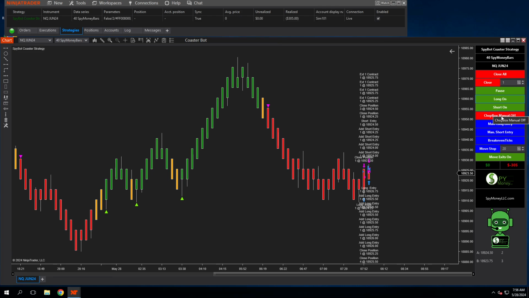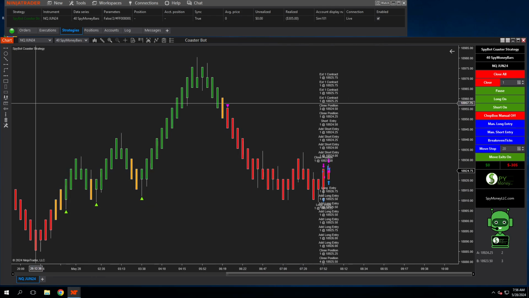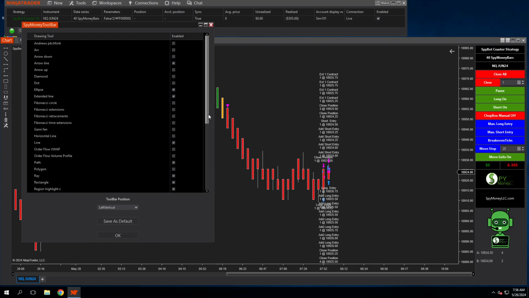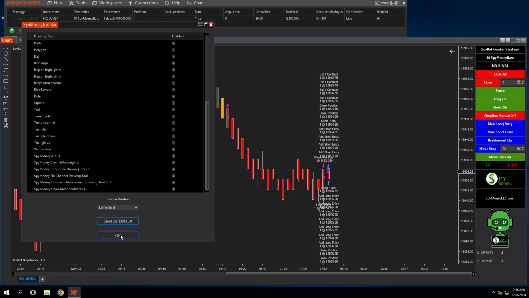Now this chop box, the manual off, let's say that this right here is chop and you don't want it to enter a trade. So what you're going to do is you have to go to your tools configuration, and then down at the very bottom you want to enable all SPY money products and then save as default.